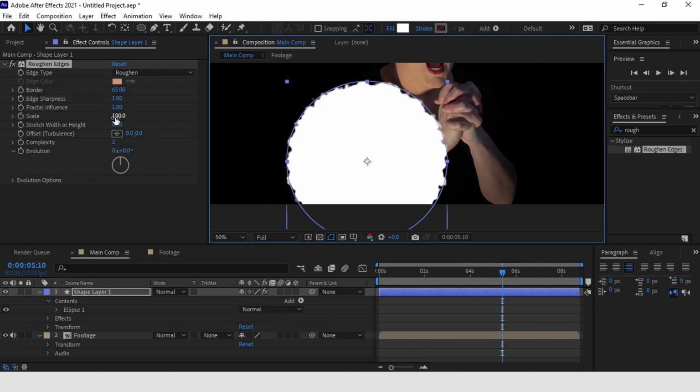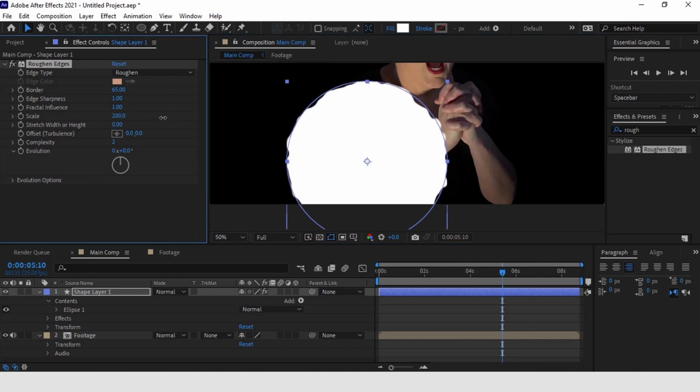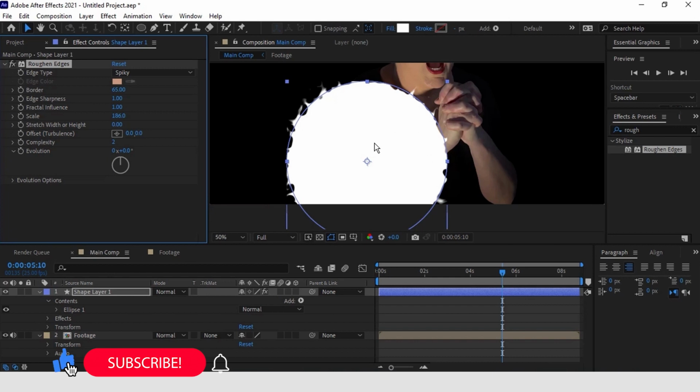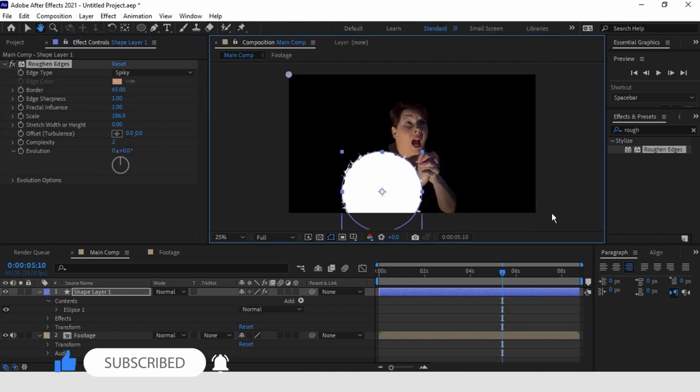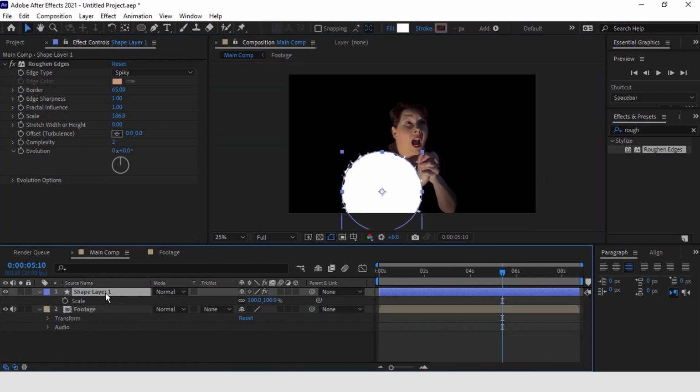And also, I want to change the scale. If we increase the scale, we can see that we have fewer of these edges, and let's maybe change edge type to spike. Yeah, because it's a much more interesting effect. Now you can change the scale and set any value you like. I want to have a spiky kind of effect. You can change it later, so it doesn't really matter right now.